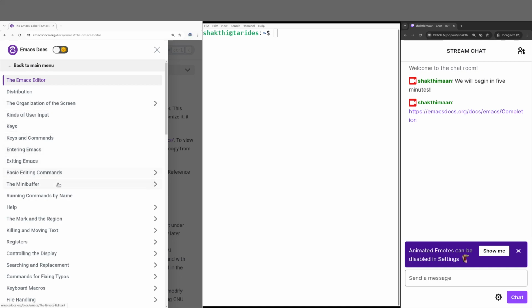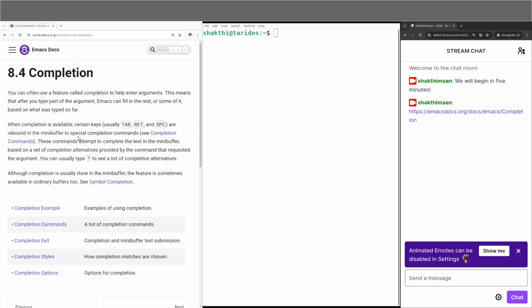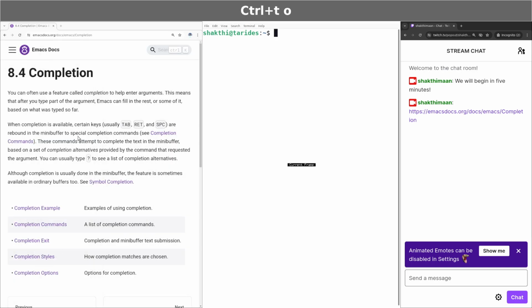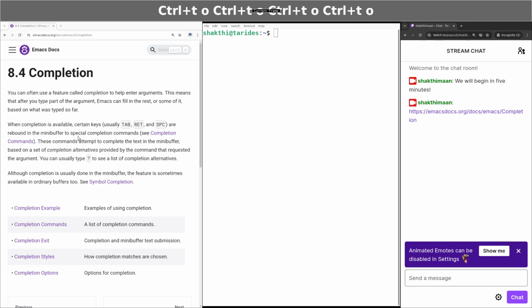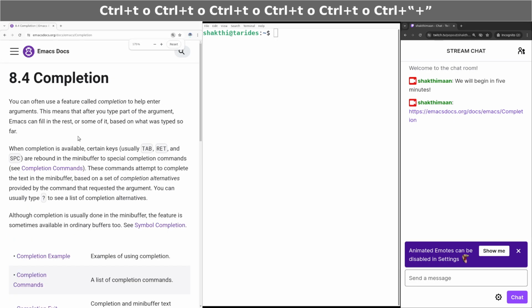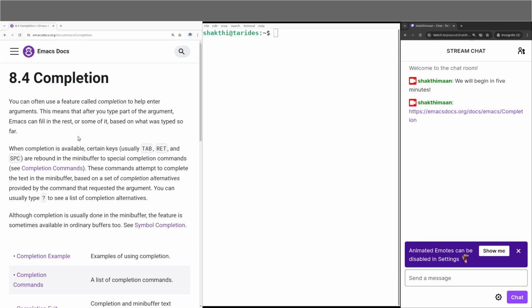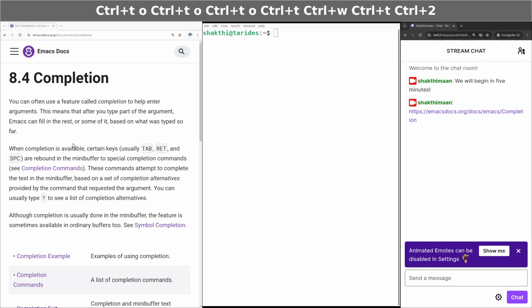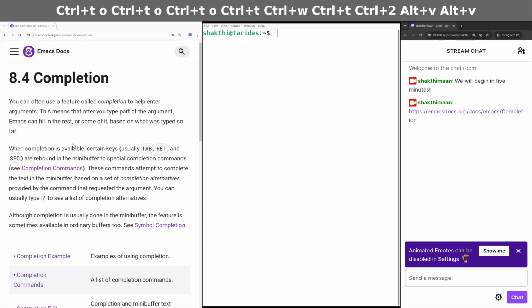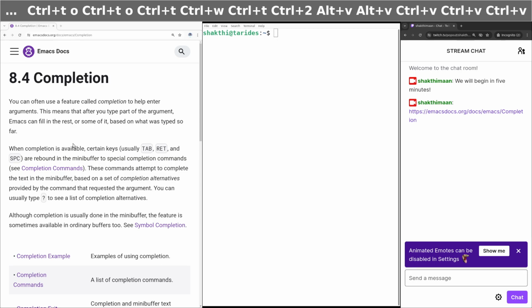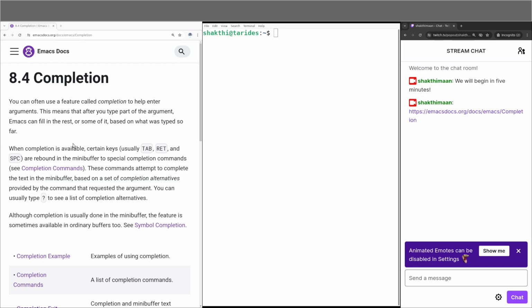So we are going to go to the Minibuffer and start with the completion here. Again, you can see the keys that I am using at the top of the panel. I also make this video recording available at the end of the session. So with that, let's start with the introduction to the completion options. Completion is quite helpful to enter arguments.